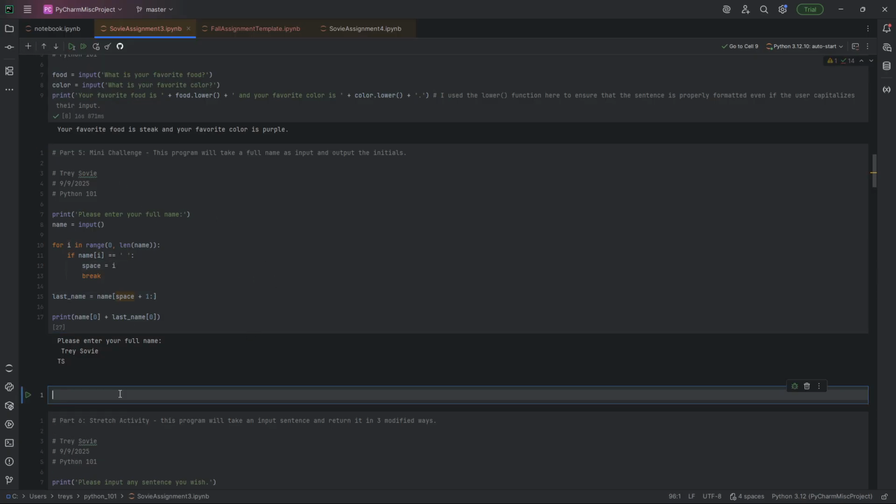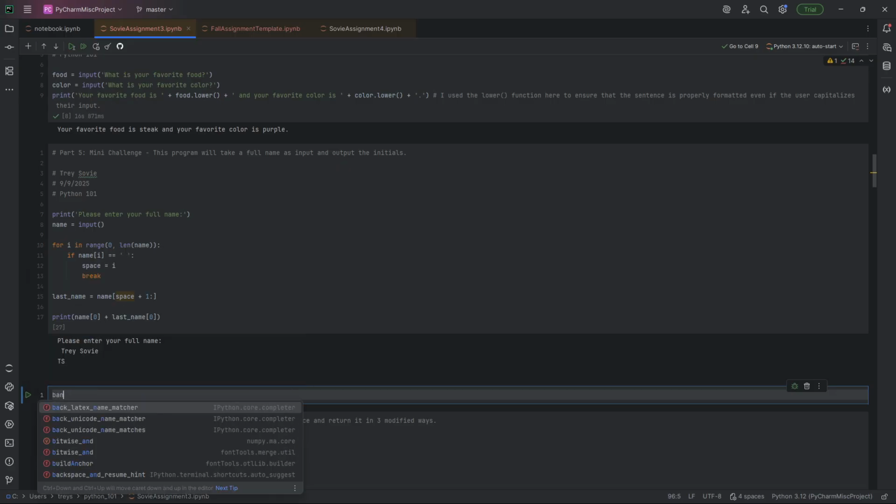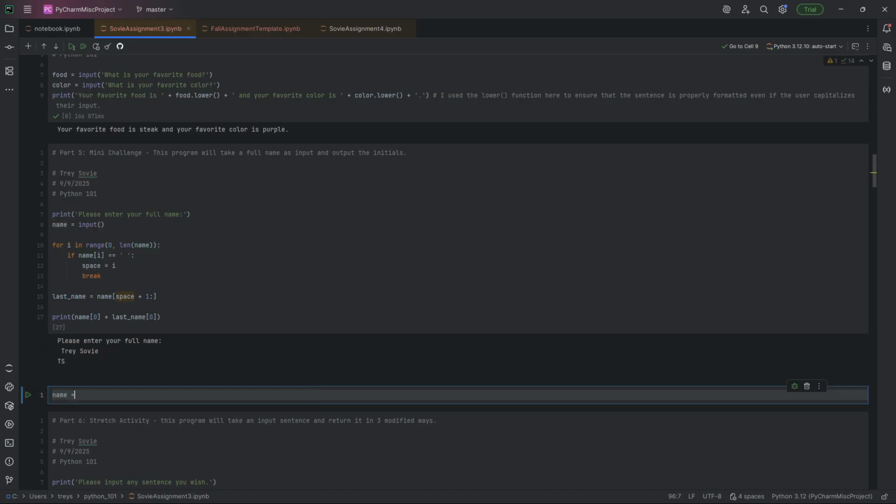So I'm gonna create a cell here, and we're gonna do name equals, and again, see here, there's that inefficiency again cropping up. I did a print statement and then an input statement when I could have just done them in the same line. So we're gonna fix that here.